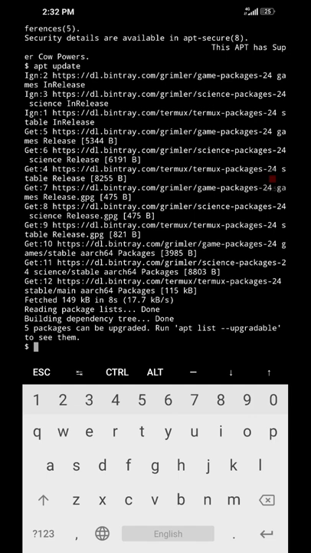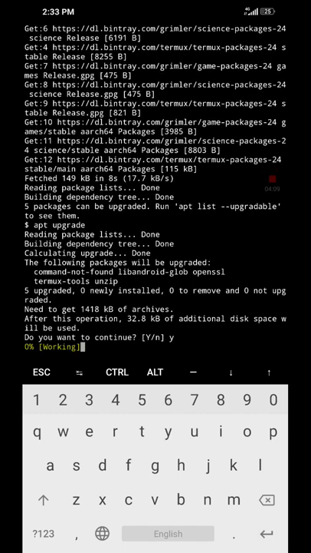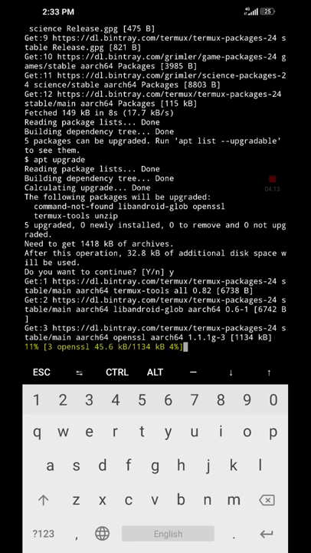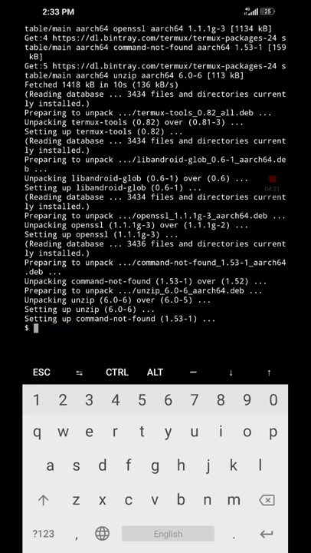See, 5 packages can be upgraded. Now let's upgrade them. apt upgrade, apt space upgrade, and then press enter. It will ask you for permission. Do you want to continue? Yes or no? Just press yes and press enter. So it's being installed and upgraded. It completely depends on your internet speed. And see, it's upgraded.